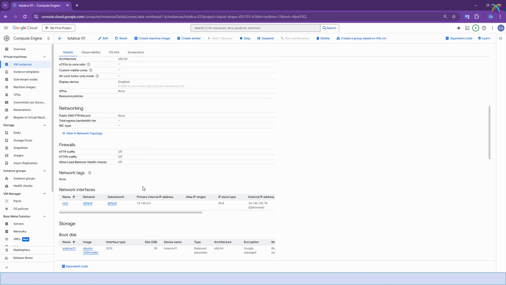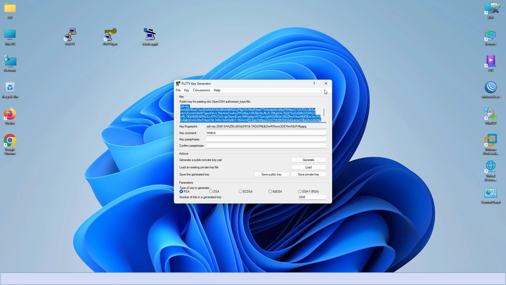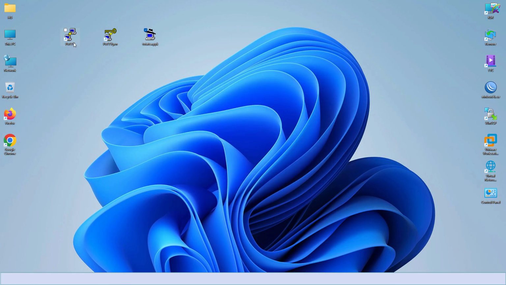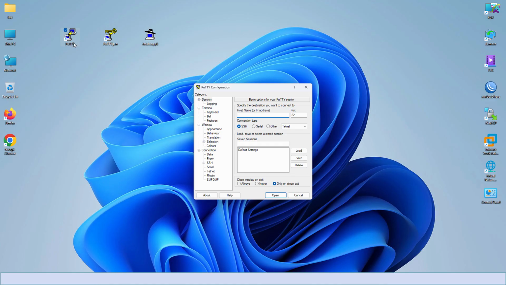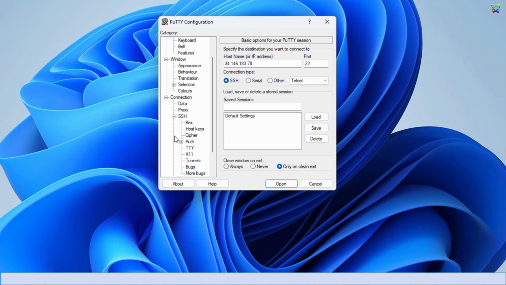All set. Now, copy the public IP address of your server and try connecting via SSH to test the setup. Go to SSH, then Auth, then select the private key file you saved earlier when generating the key pair.